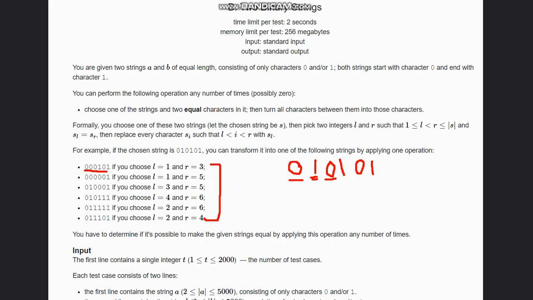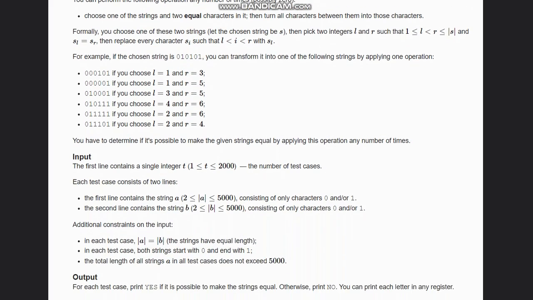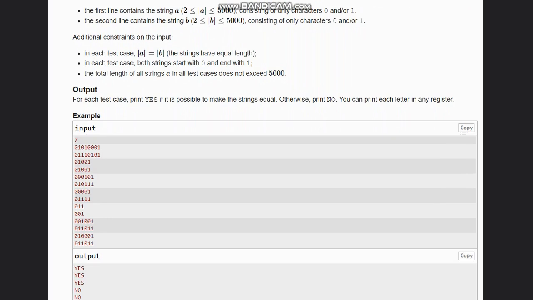So we are given two strings and we need to check if it is possible to make the given strings equal by applying these operations any number of times. So if we are applying the operation, we need to check whether the two strings which are given become equal or not. So let's look at the examples first. First is the case of 0 1 0 1 0 0 1, and next is 0 1 0 1 0 1.